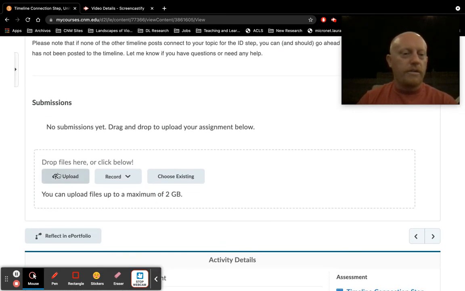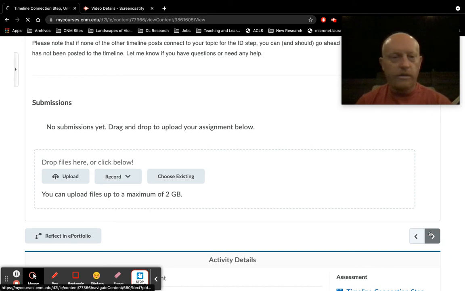But you'll also, as with the ID step, upload your file that you created to do the work where you wrote your entry. From that file, you'll just copy and paste stuff over to the timeline. And that's explained in those video tutorials for the timeline specifically.